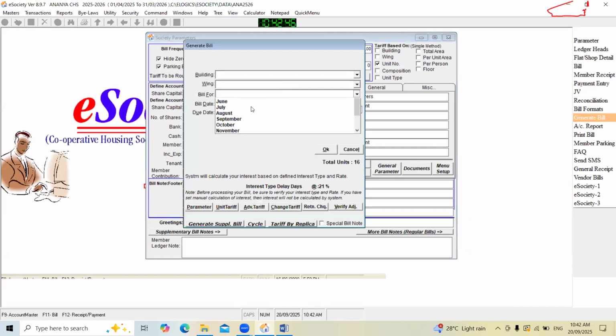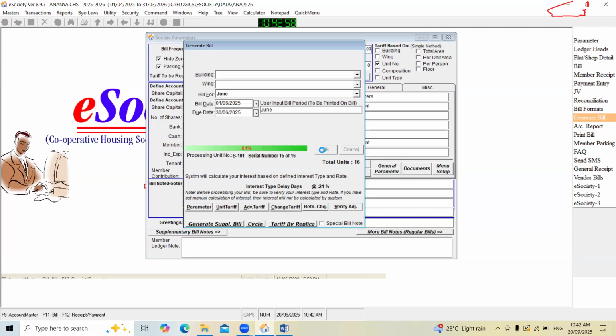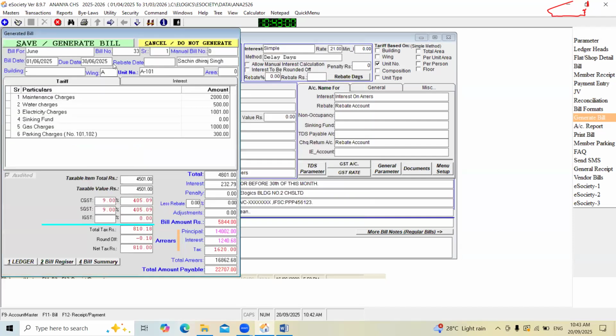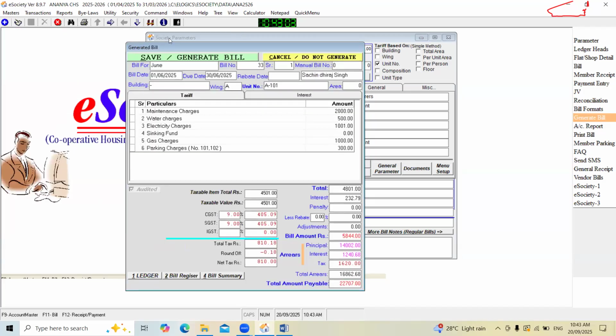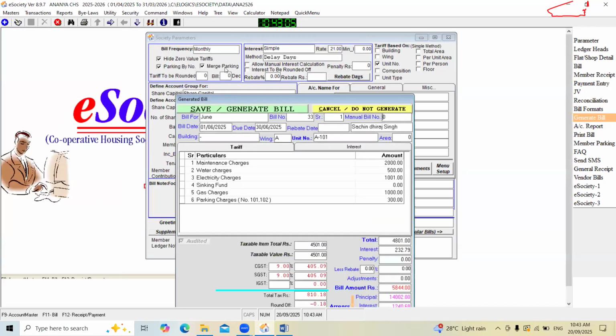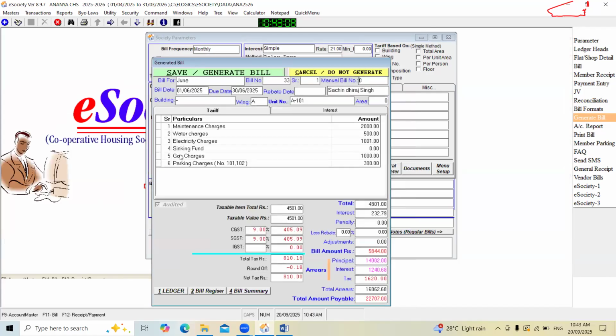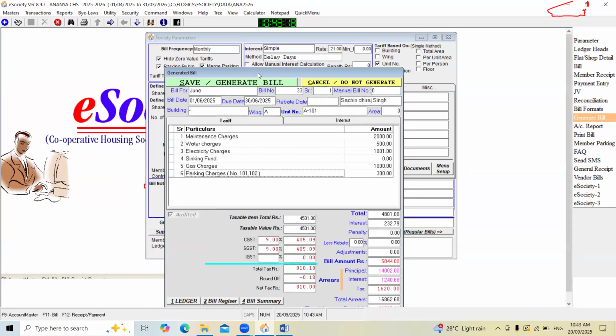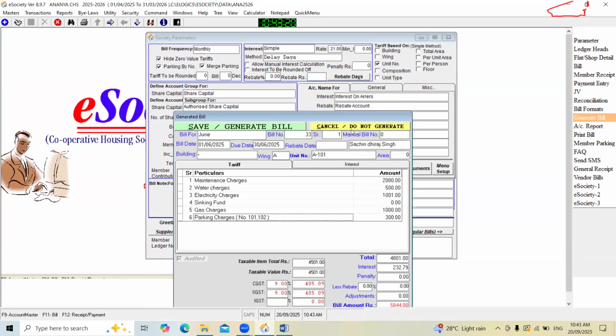Here we can see, as we have ticked this option, merge parking, when the bill gets generated, there is only a single entry for parking charges which shows both the parking numbers. This is about the merge parking.